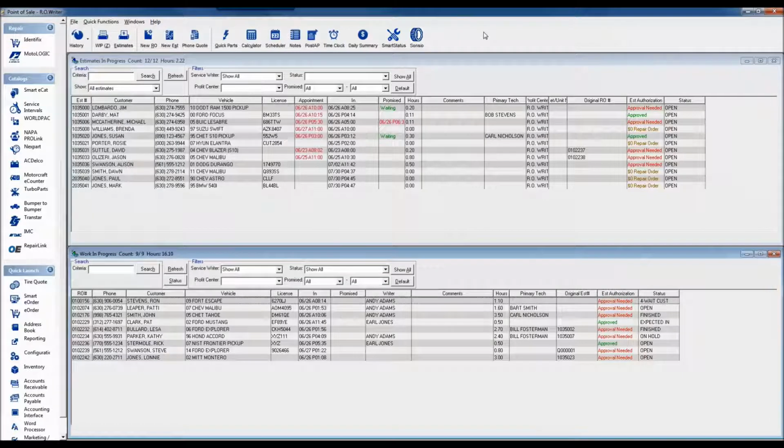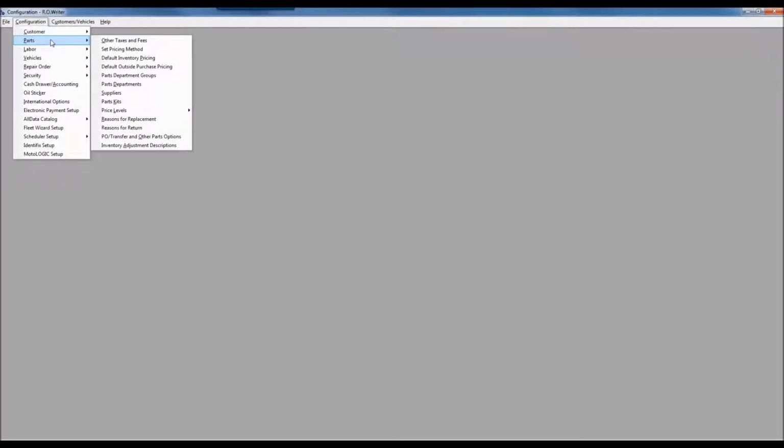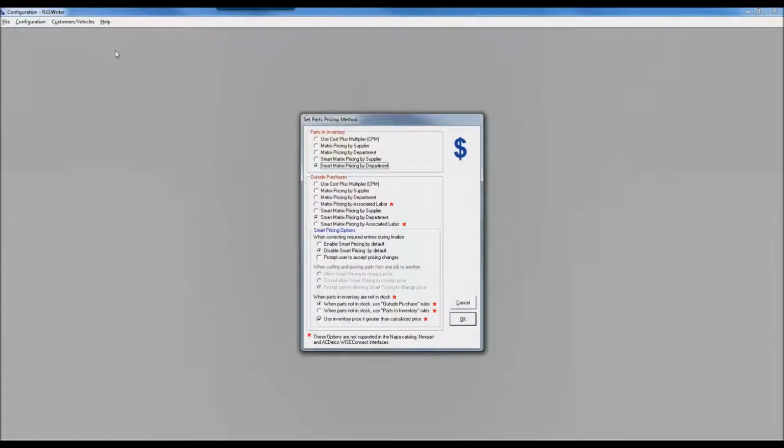As we go through, we're going to spend most of our time over in the configuration side. So I'm going to jump over on the left-hand side into my configuration icon. Just to level set what we covered in some of our earlier webinars, where we're going to spend our time is underneath configuration, then down to parts, and then into what's called set pricing method.